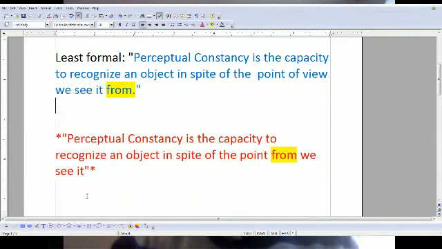And then you have this one, "Perceptual constancy is a capacity to recognize an object in spite of the point from we see it." You're missing that connector, so you can't really omit the adjective clause connector here because it's functioning more as an object type pronoun. So this one would actually be less correct, right?